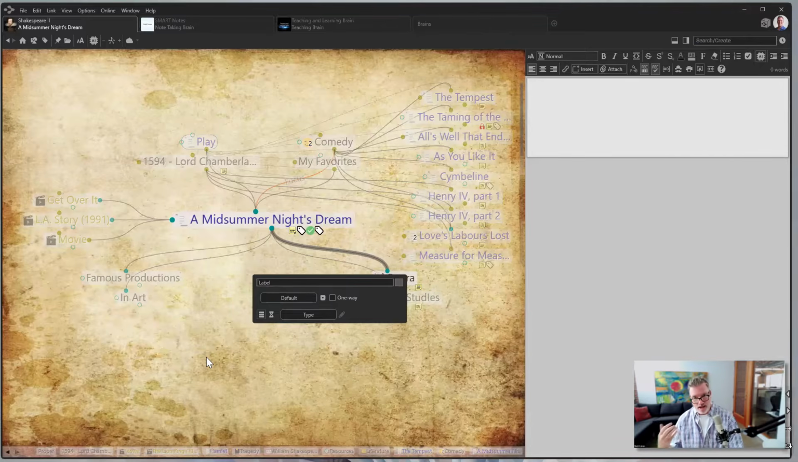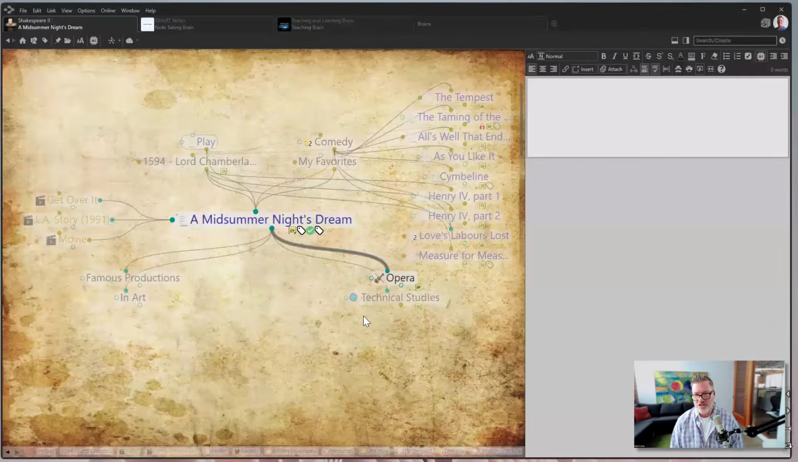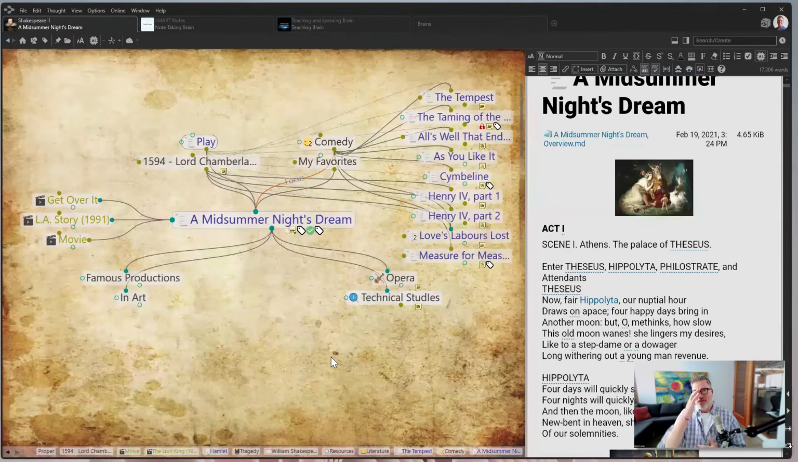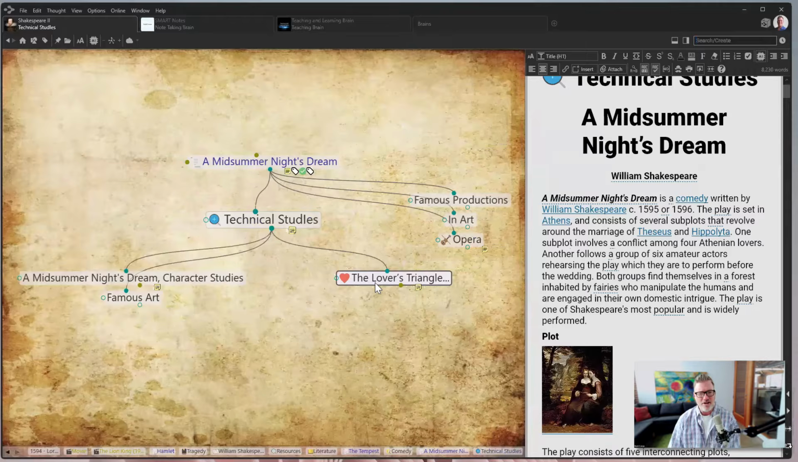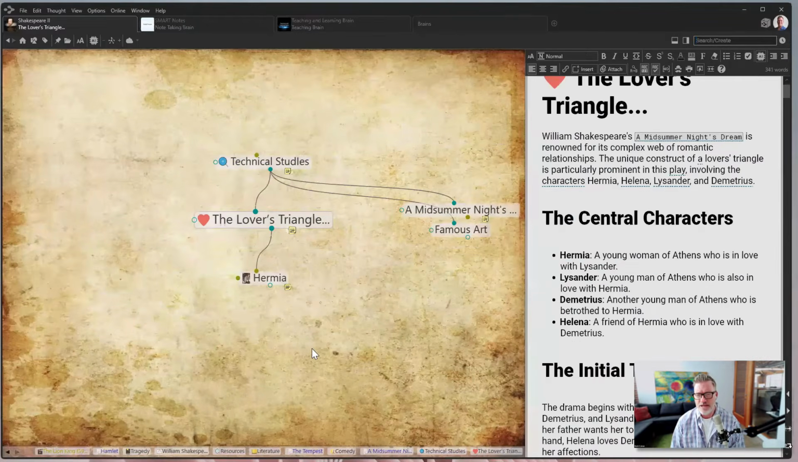Why is thought X related to thought A? If you were saving your information in a file and folder directory, there's no way to explain why this grouping of 10 files are in this folder. It's a subcategory for some reason, but some of them might be more important than the others. They might have additional value or context, and those link labels allow you to do that. Here's another example of link labels. I go down into technical studies and many of the different plays that I read.